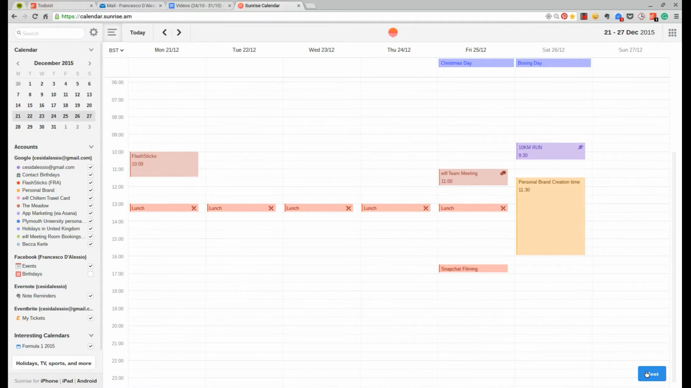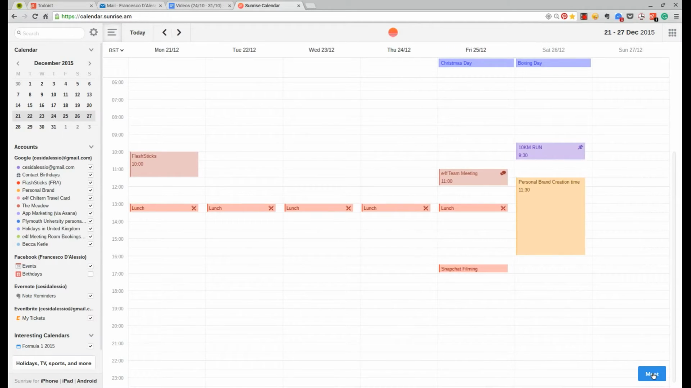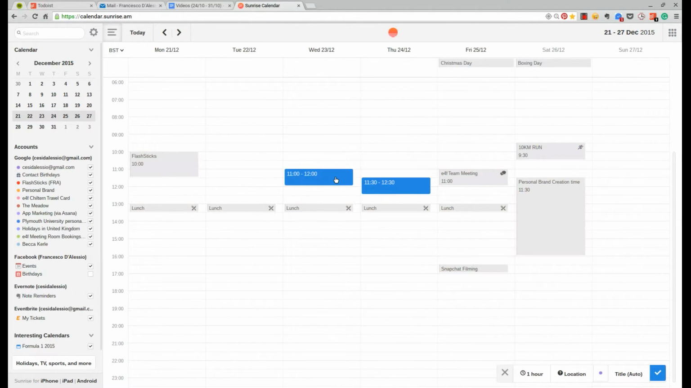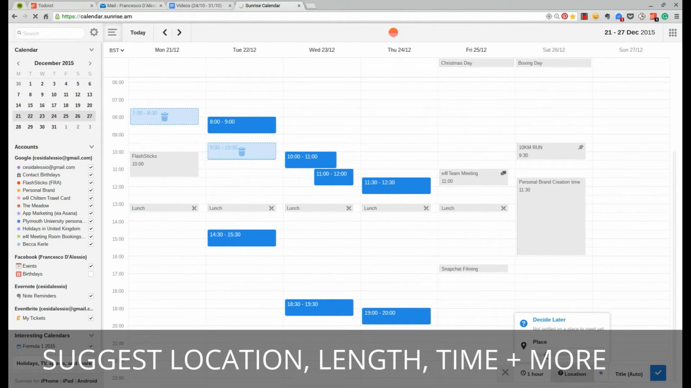The fourth feature and tool that I love in Sunrise Calendar is this specific feature called Meet. On the web interface, as you can see down here, there's a feature called Meet, and on iOS and Android, it embeds straight into your keyboard settings. So what you can do is simply tap this and choose multiple times. This is me choosing lots of different times I might be available. I can choose a location, the actual place I want to meet.